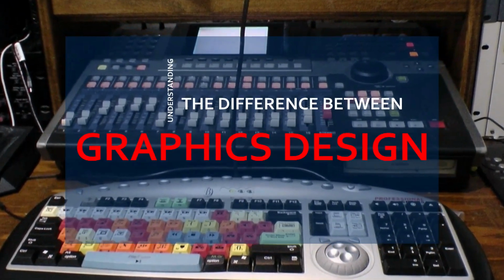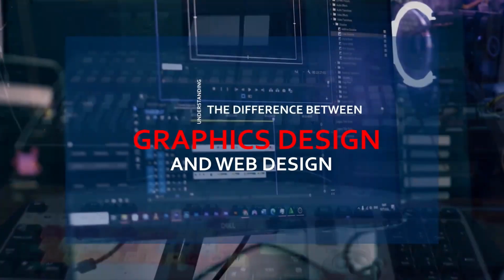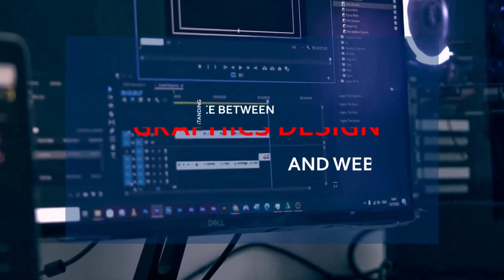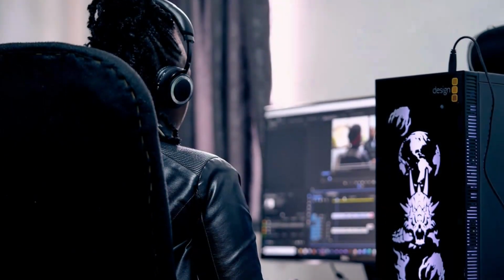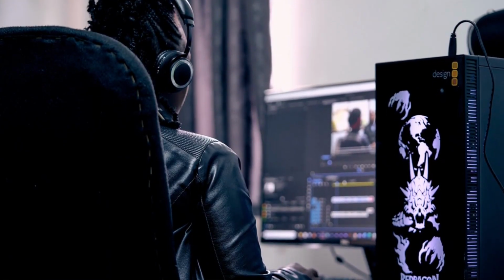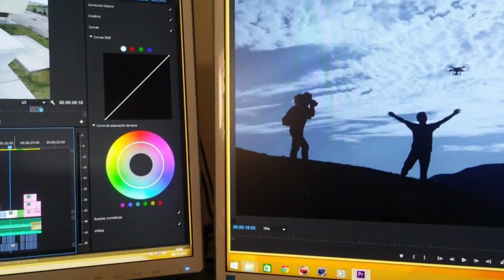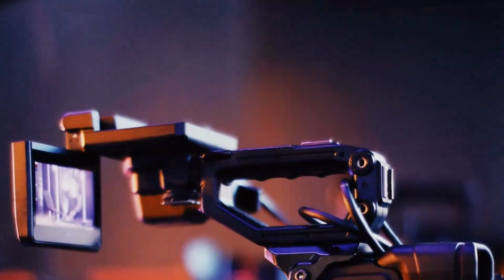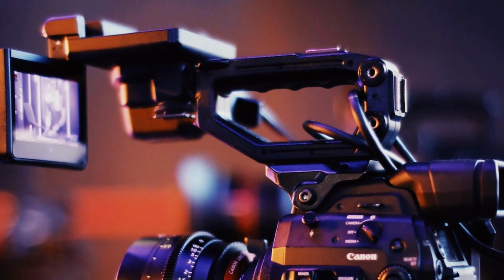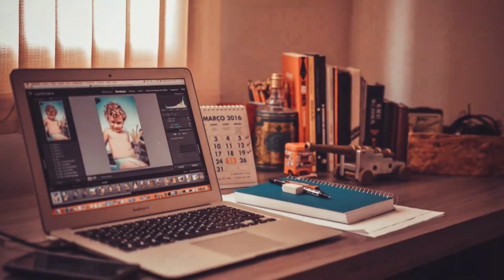Understanding the difference between graphics design and web design. Graphic design and web design are two distinct disciplines within the realm of visual communications. While both involve creating visually appealing designs, they differ in several key aspects.